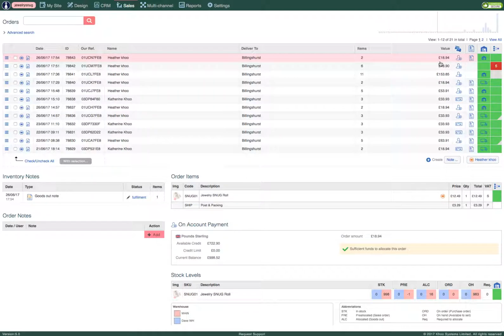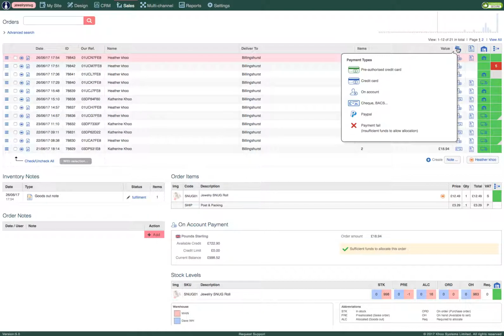If you go along the icons on the right hand side, you can see the payment types in the first column, everything from credit cards all the way to on-account, check and PayPal payments. And if any of the payments have a little red cross in them, you can see that the payment has failed. It's worth noting that insufficient funds will not allow an order to be allocated, so you won't actually be able to progress the order further.